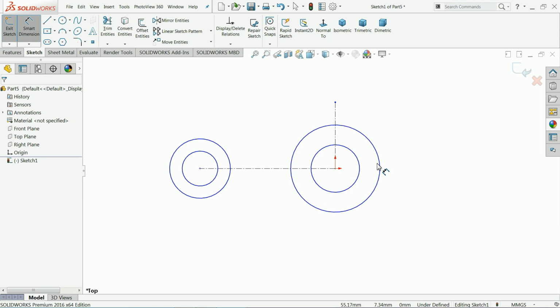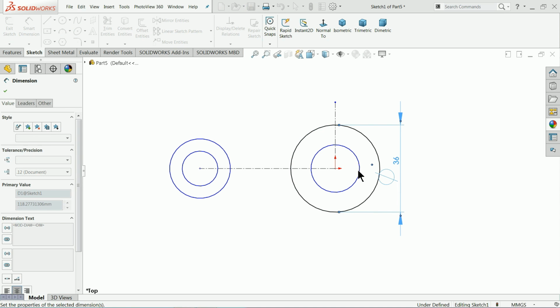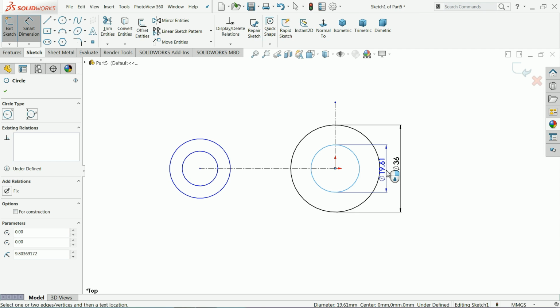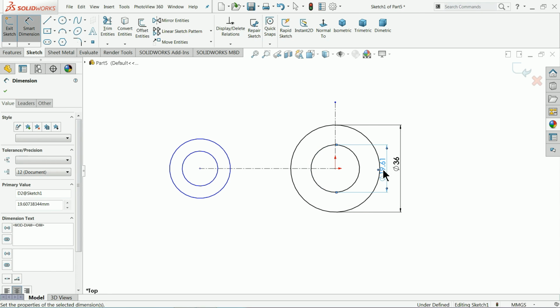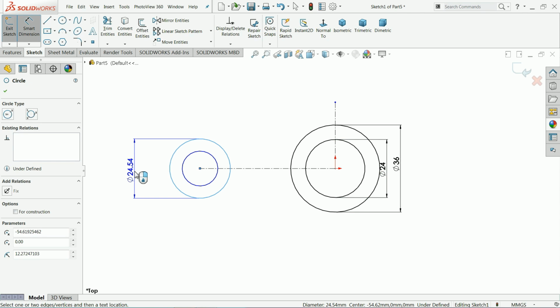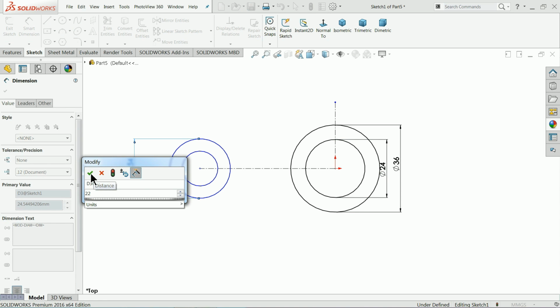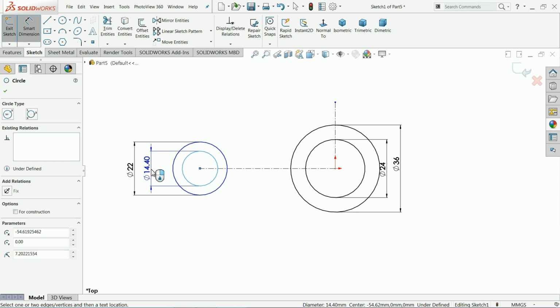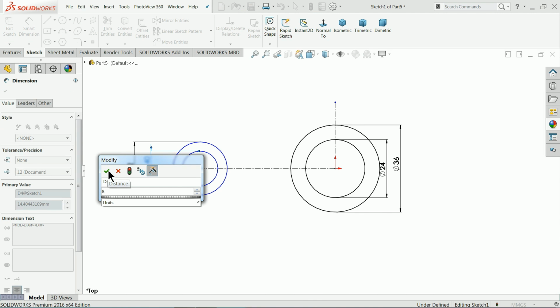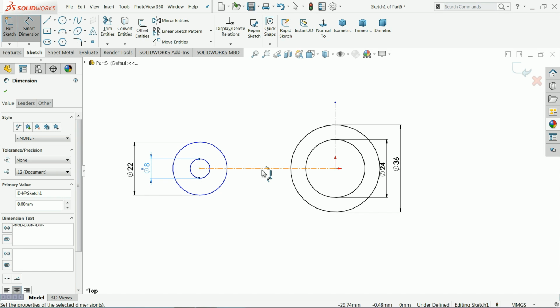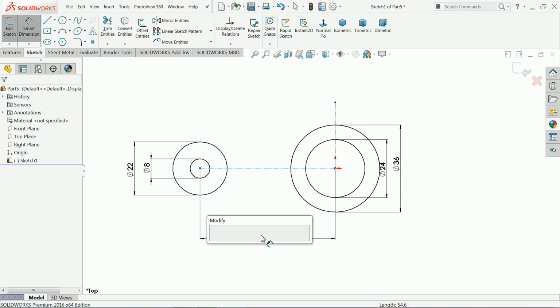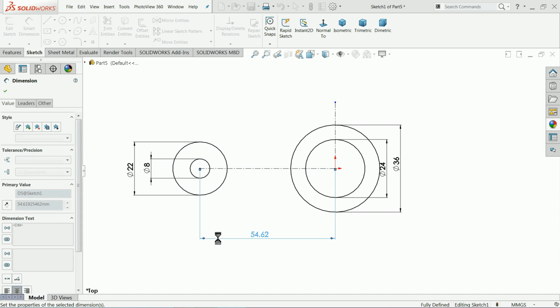It's time to define, but let's start here: 24 by 26 by 24 millimeter. This is the internal and outer diameter, and here 22 by 8 millimeter. And the mid gap we will keep 37 millimeter.